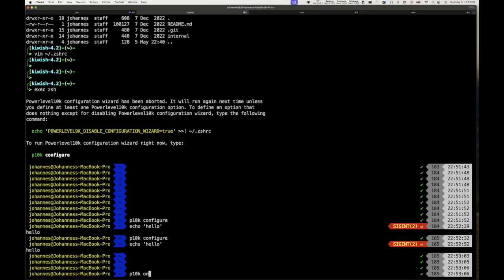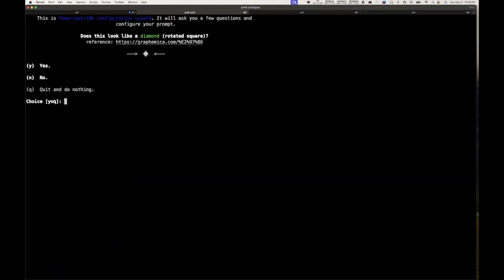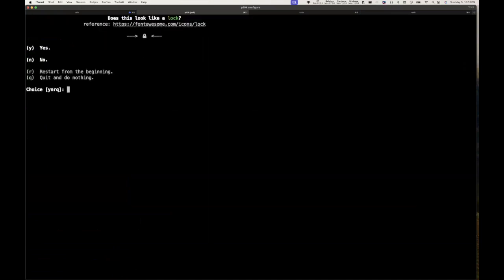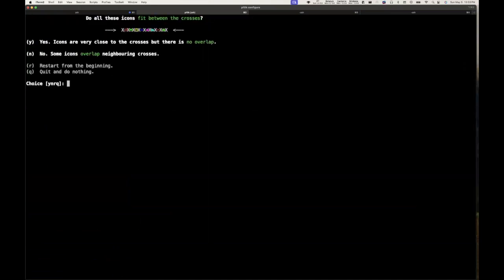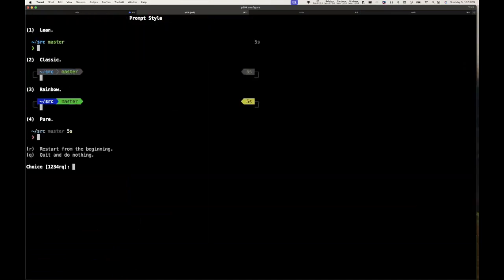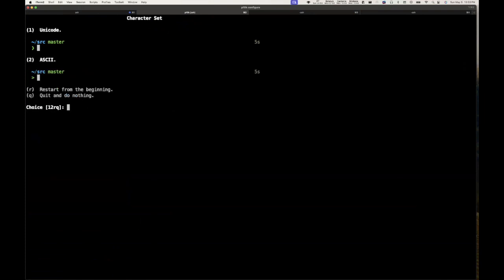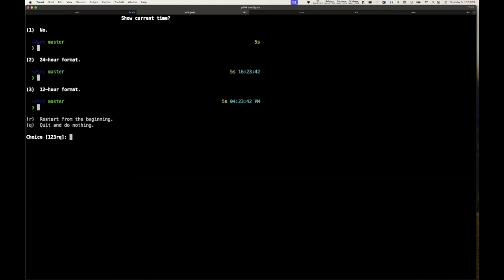So where are we at? We are now configuring our theme. In this case, I'll just say yes, yes, yes. Pick and choose. I really like the lean one. I'm going to go with one. Unicode. Let's go with Unicode. I like the 8 colors, so 2. I like 24-hour format, so 2.